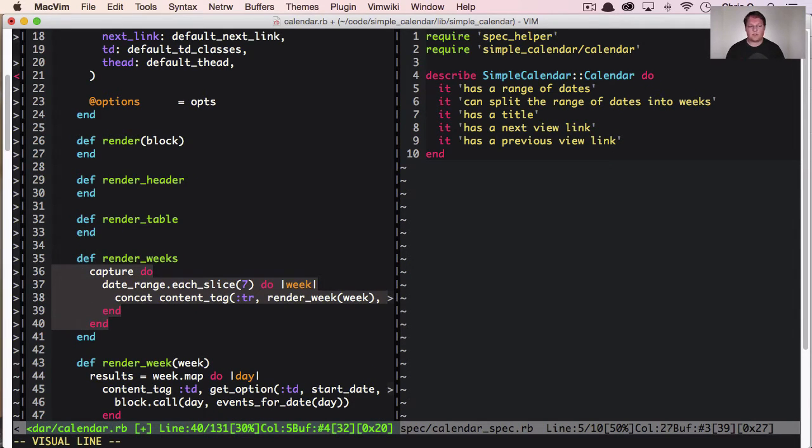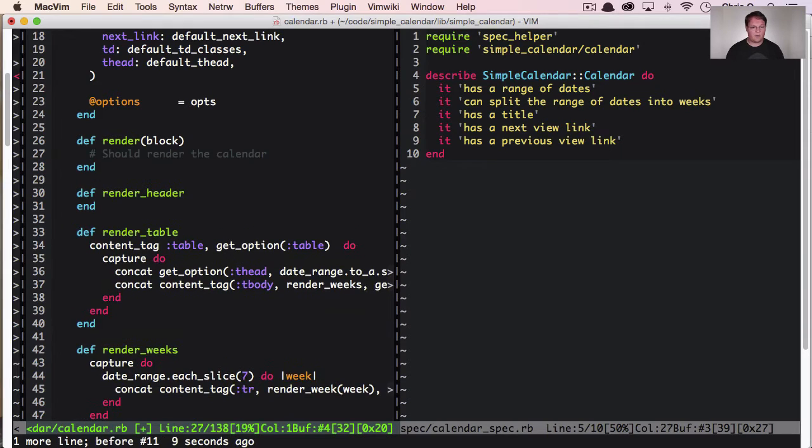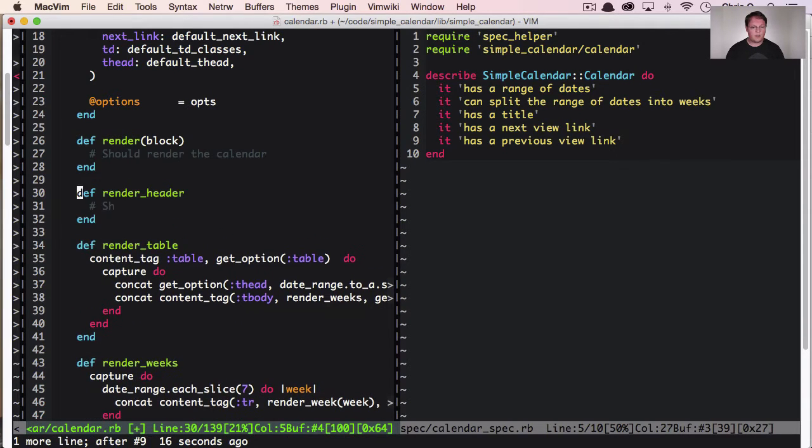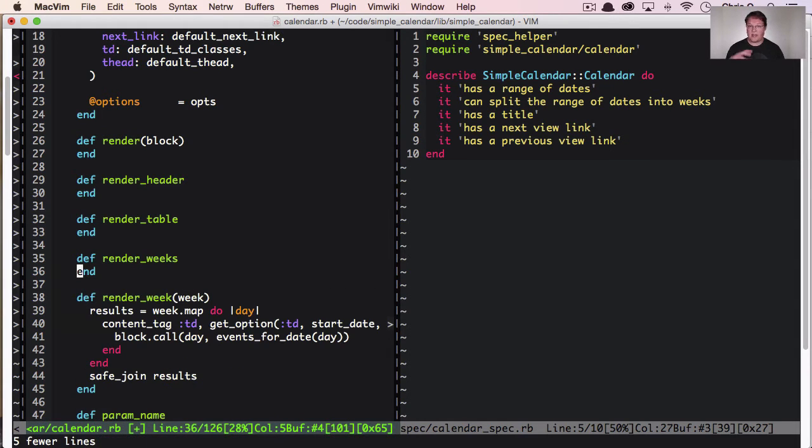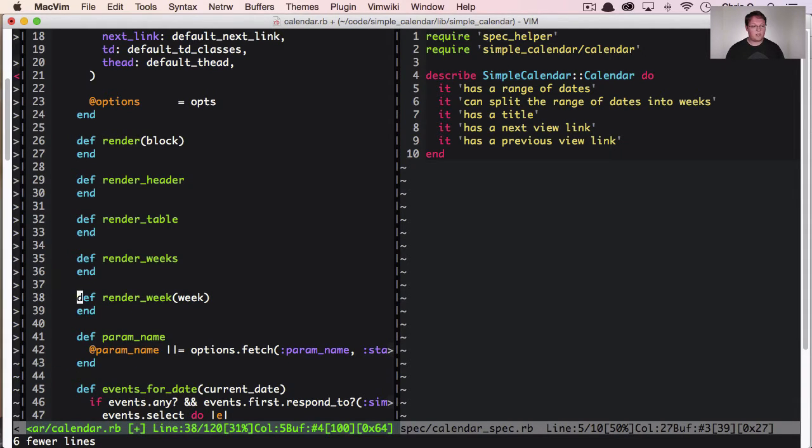So the header and then the table underneath that. The header is the one with the next and previous links and the title of the calendar. Then the table actually has its own little header inside of it. Each week is a table row. Each day inside of there is a TD, and so on. So we can just clear all those out, and those should be obvious in what they're doing.